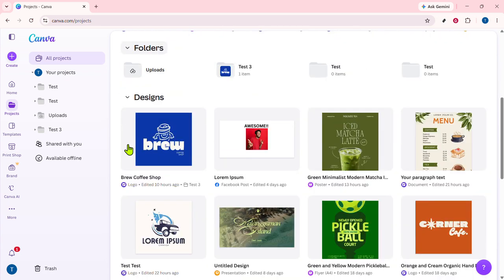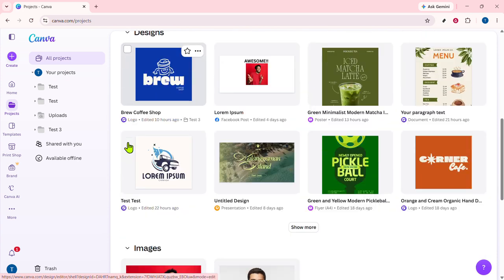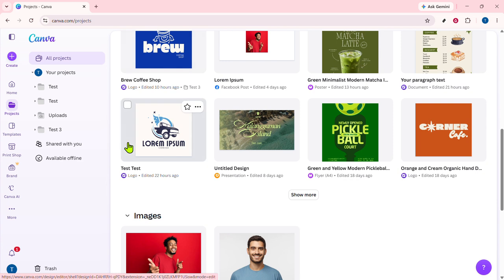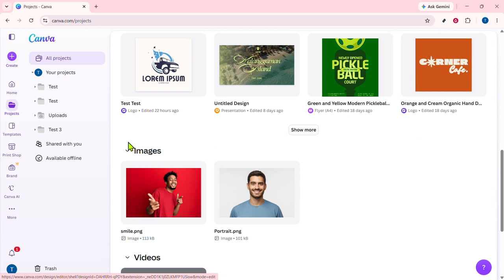When you find the project you want, simply click on it to open it. Canva will take you right back into that design, so you can continue editing from where you left off. This is perfect for unfinished work, updates, or making quick changes without having to start over.